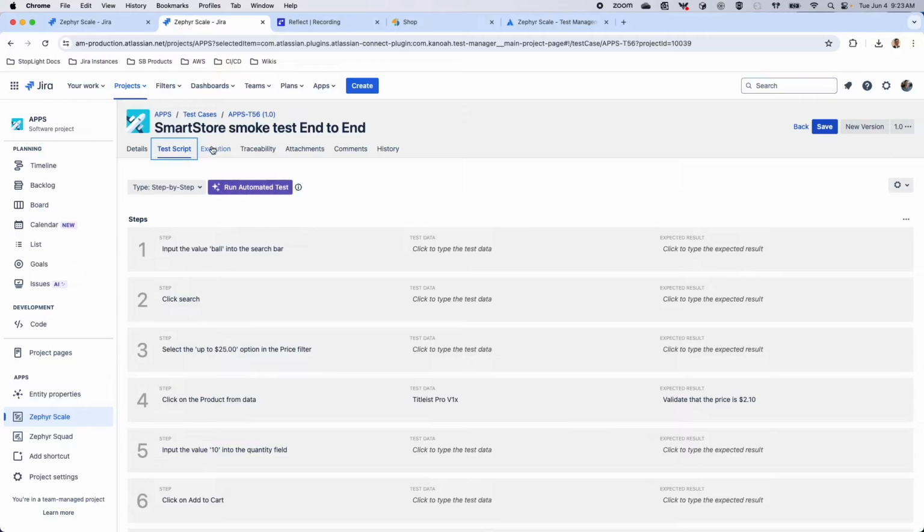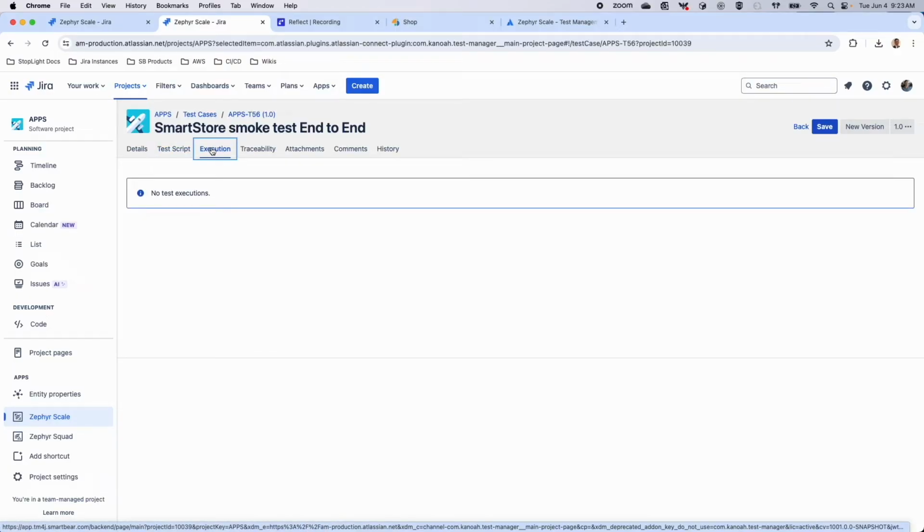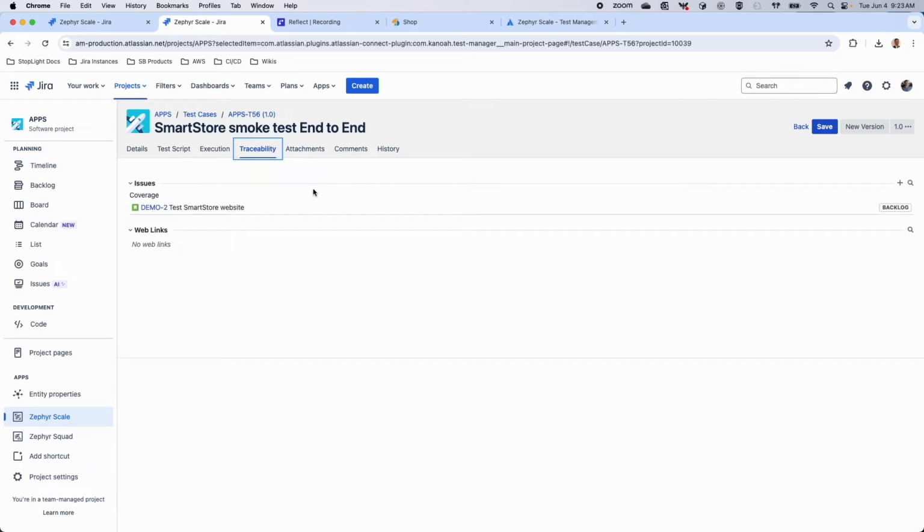We haven't actually executed a test case yet. When we execute this run automated build, it's more of a check to make sure our automation is going to work correctly. We'll definitely execute a test case here in a minute.